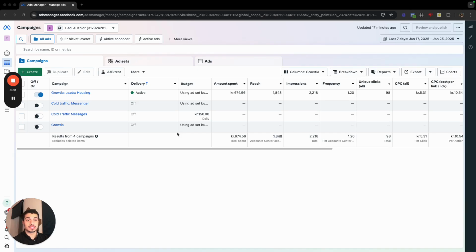So firstly, we're going to start with setting up a Facebook lead form ad. I will show you exactly how to set up an ad that attracts motivated sellers, that gets motivated sellers to request a cash offer from you. Then I will show you how to follow up with these leads and how to convert them into deals. So let's get into it.